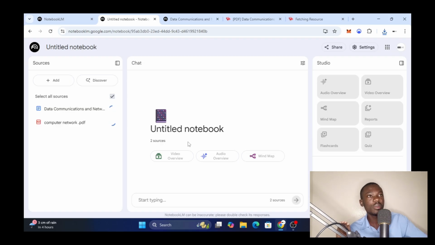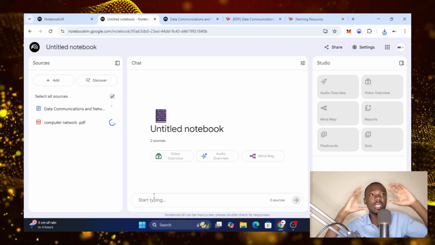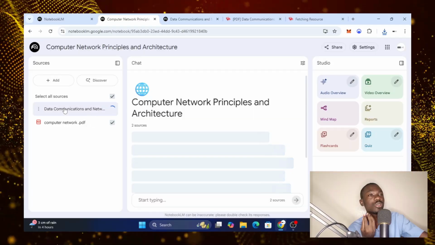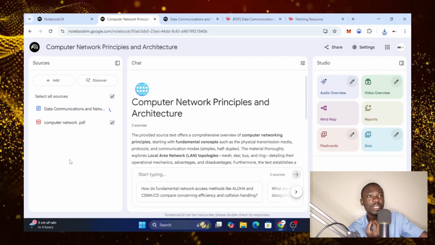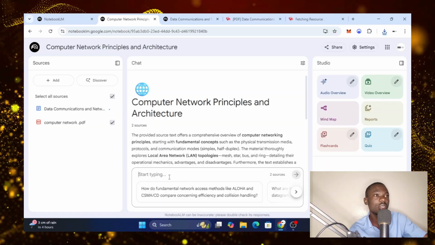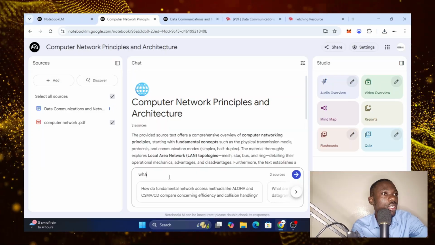Now, when it comes to ChatGPT, you ask ChatGPT questions and it gives you answers from a bigger general base. But what we have just done here is that we are going to be asking questions directly from these particular PDFs that we have uploaded. So now you can ask it any question. You can type in any questions. What is a network? I can type it.